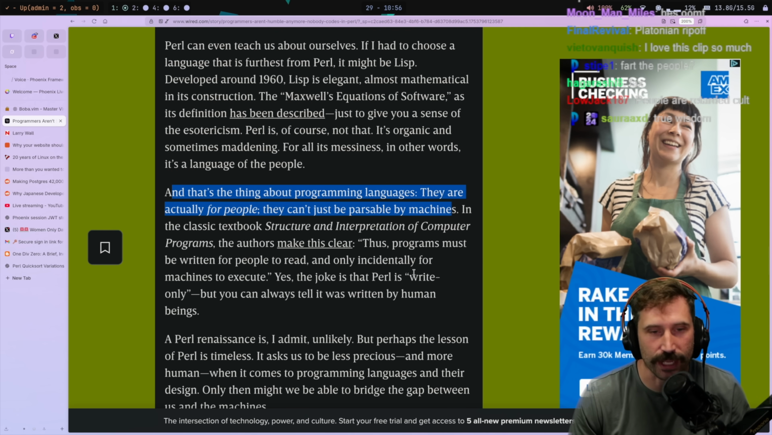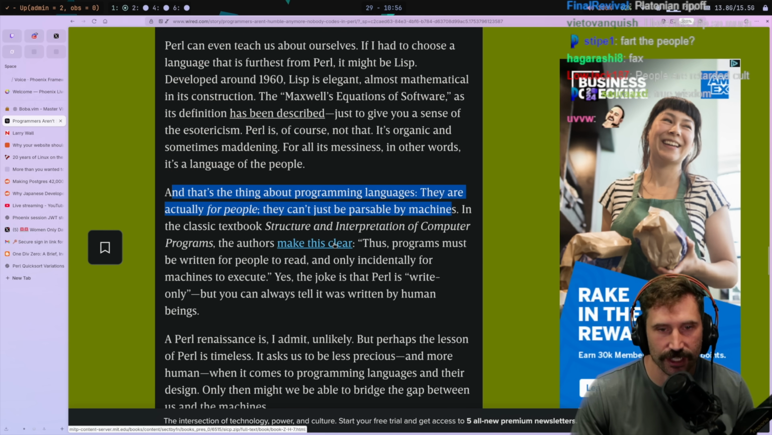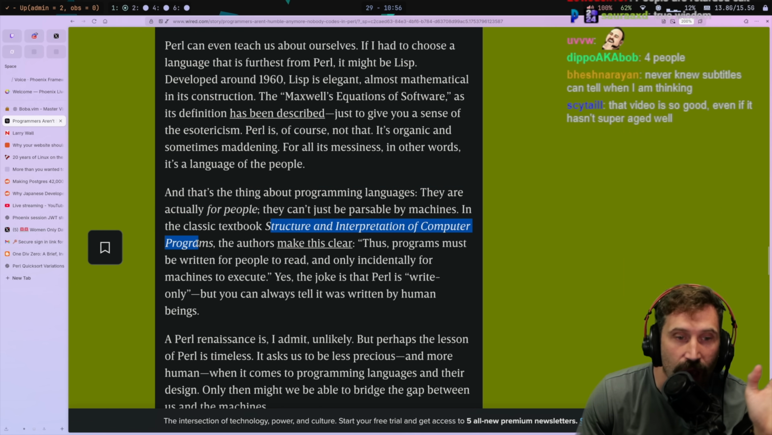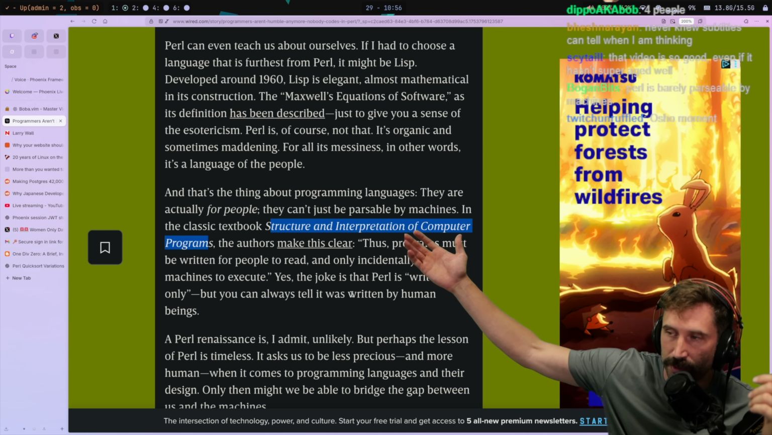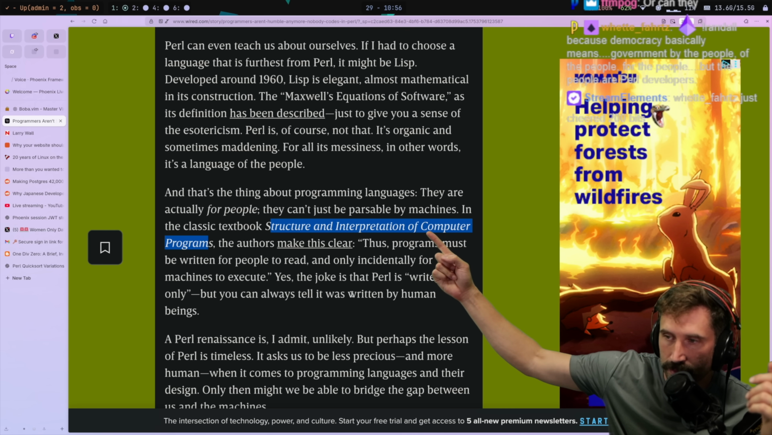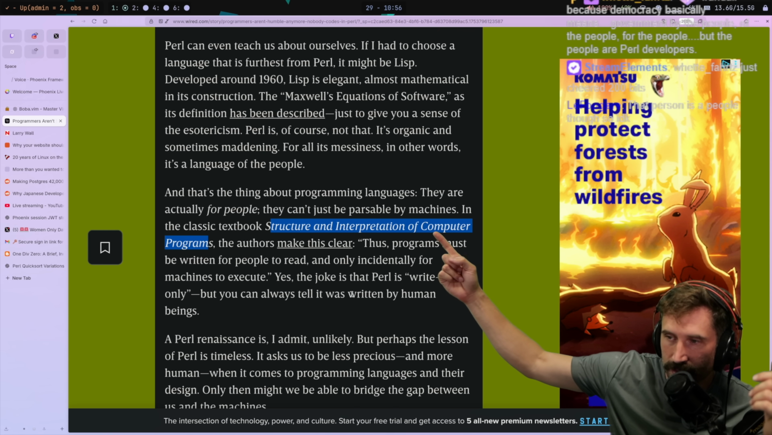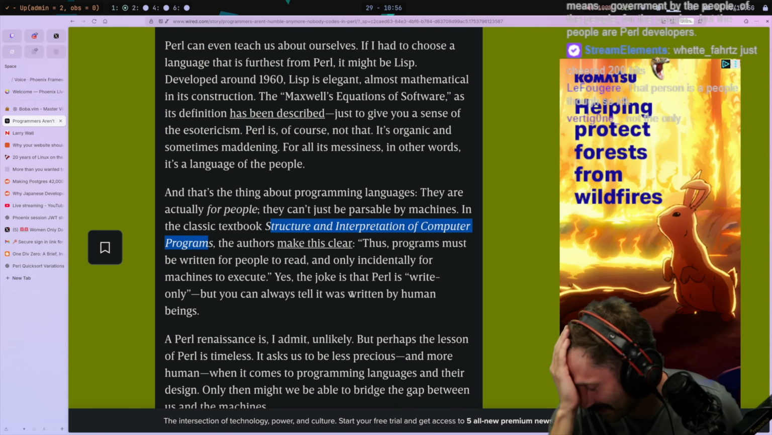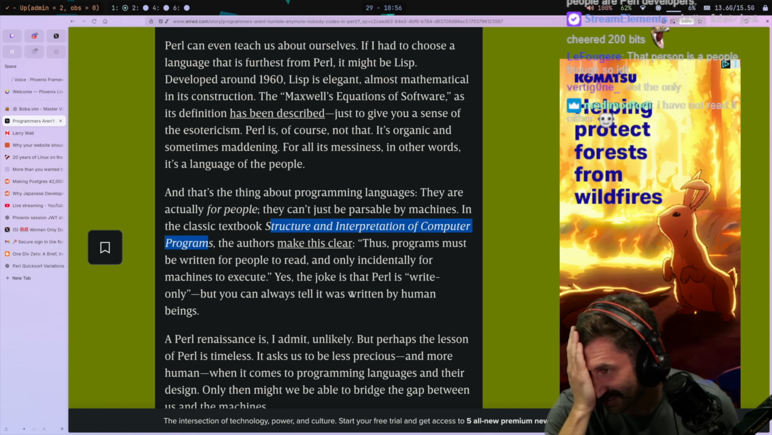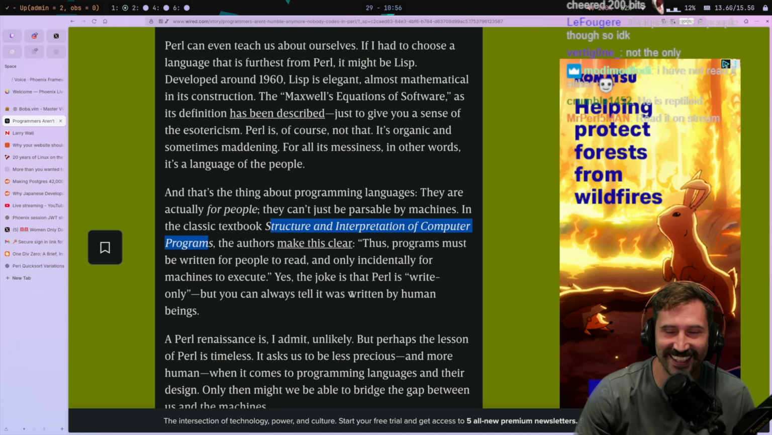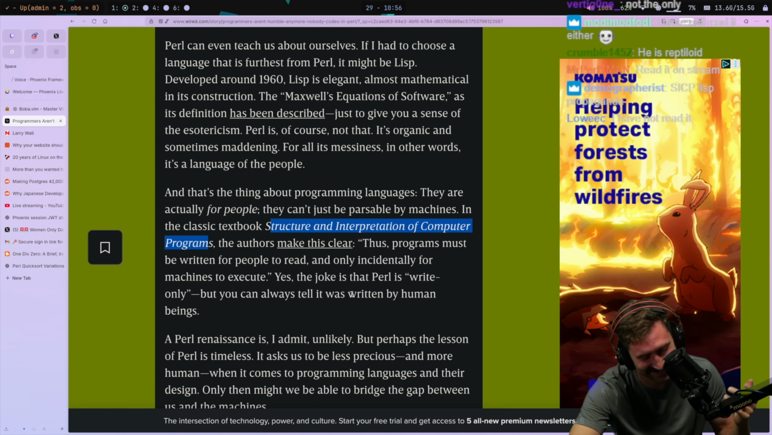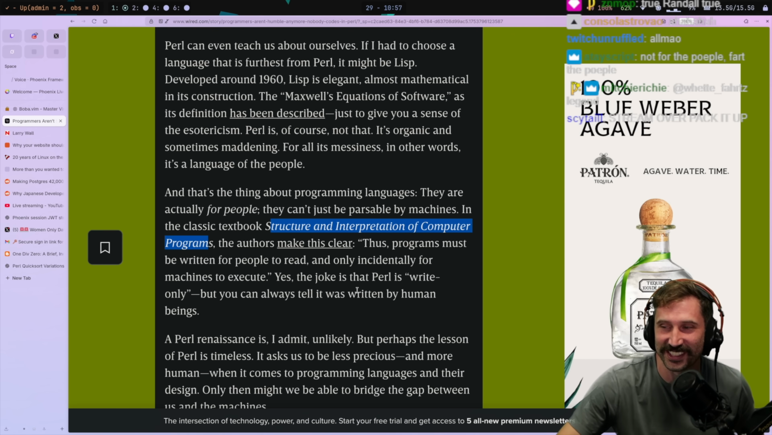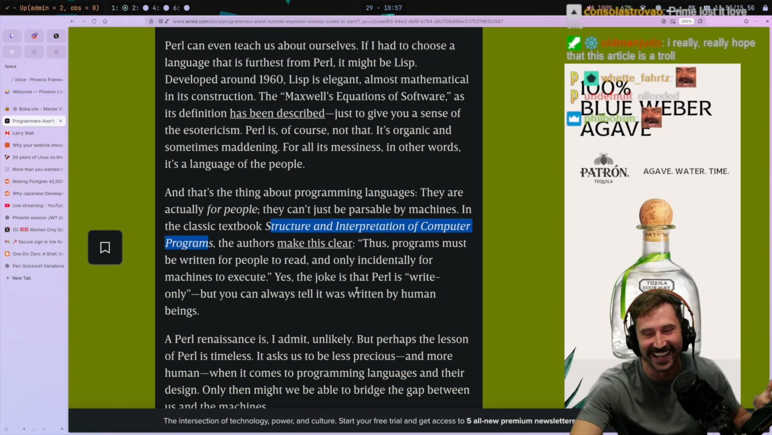Okay, true statement. In the classic textbook, Structure and Interpretation of Computer Programs, which I still literally have not read. I have to be the only programmer on earth that has not read this book. Because democracy basically means government by the people, of the people, for the people. But the people are Perl developers. I'll give it to you. That was funny. Hey, that's funny right there. The stream's over. Back it up. That was really good.